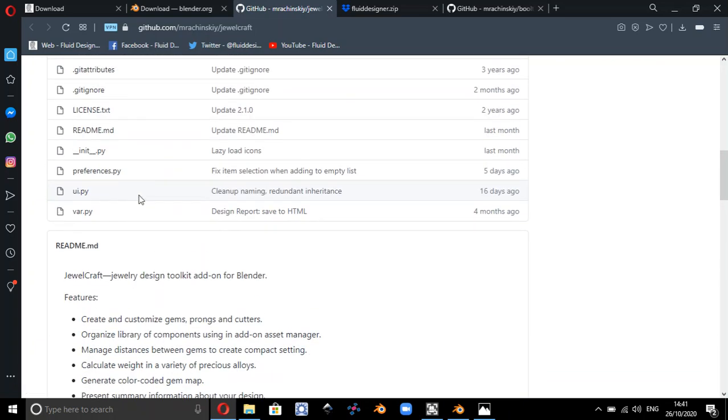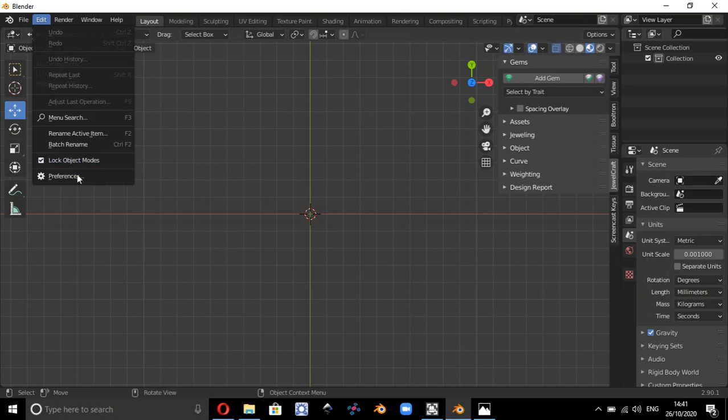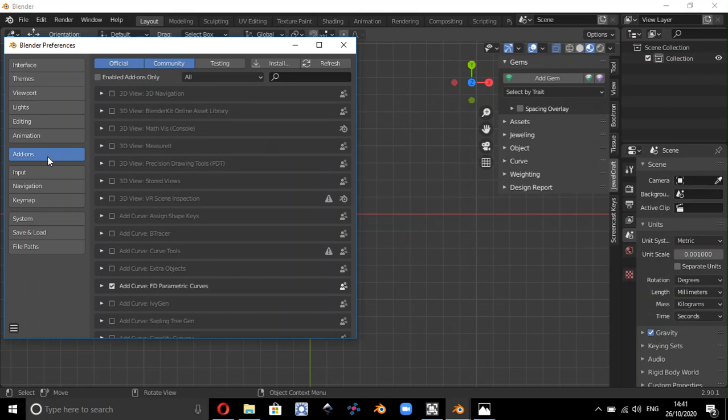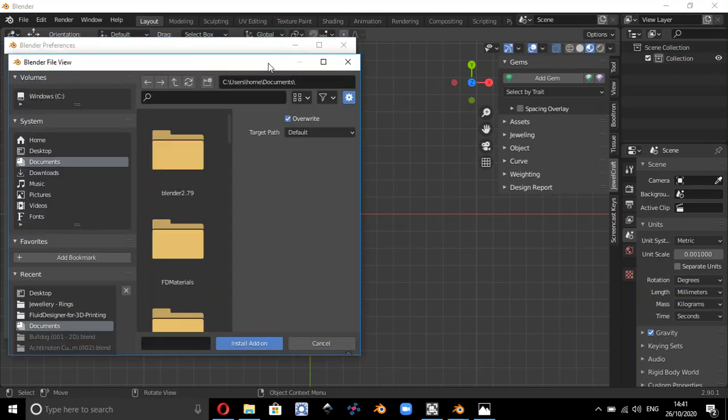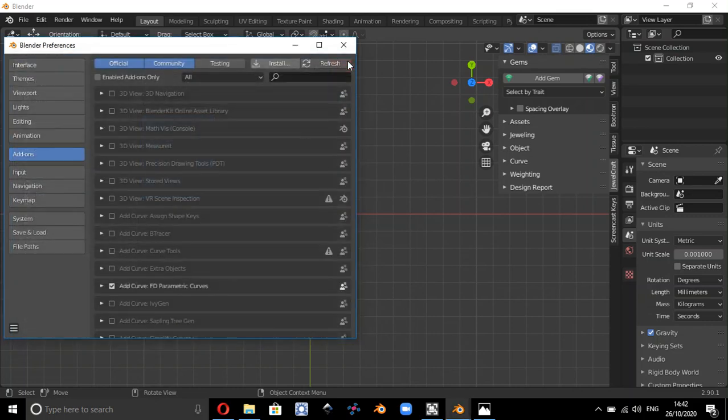Now, in terms of installing JewelCraft, when you go to Blender itself, so once you've installed Blender and you've downloaded the JewelCraft add-on, what you need to do is to go to Edit and Preferences and click on Add-ons and Install, and then you just browse to the folder where you've got the JewelCraft add-on, highlight the add-on, which is just a zip file, and click Install add-on.